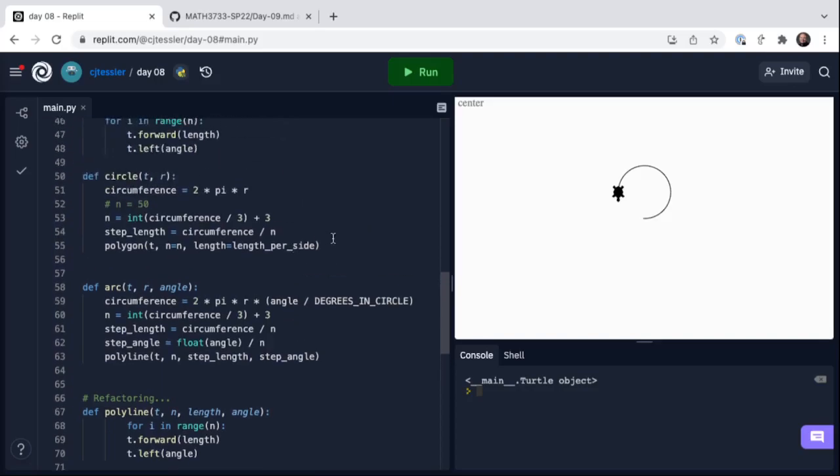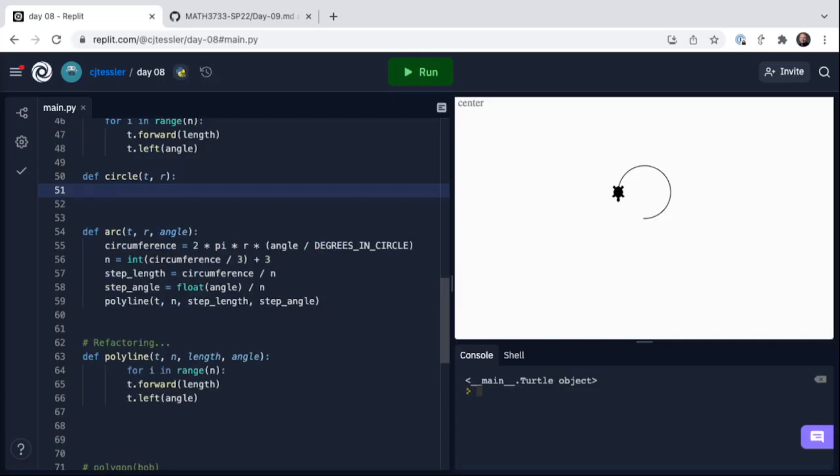Okay, so we've refactored this. Okay, realize that a circle is just an arc with 360 degrees. So instead of repeating this, which is already down here, an arc, we can go ahead and basically our circle is just going to call arc with the turtle, but it's going to have the same radius. But in the circle, we're going to have our own angle and our own length to pass in. So what would that angle be? Let's go ahead and think about it. It would just be 360. So you can just do degrees in circle.